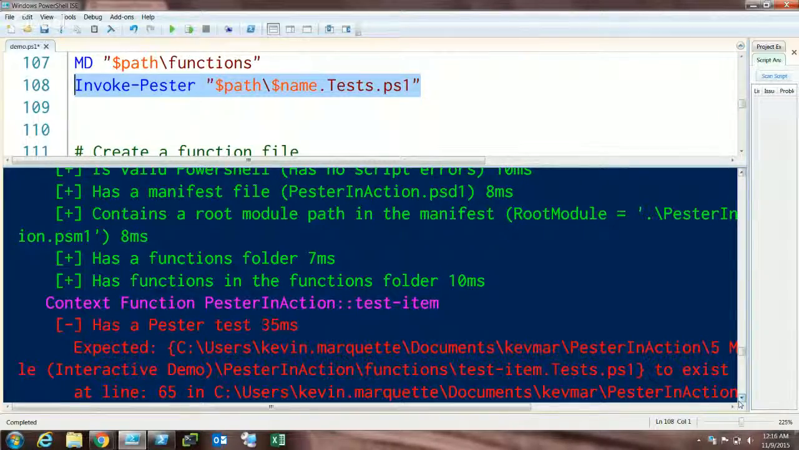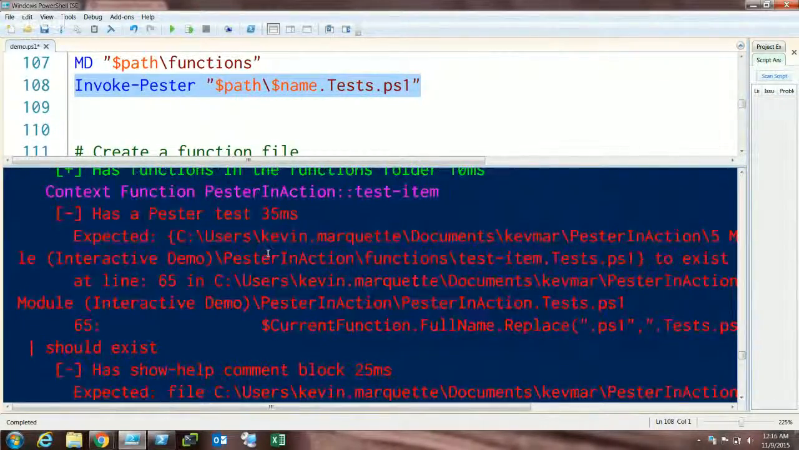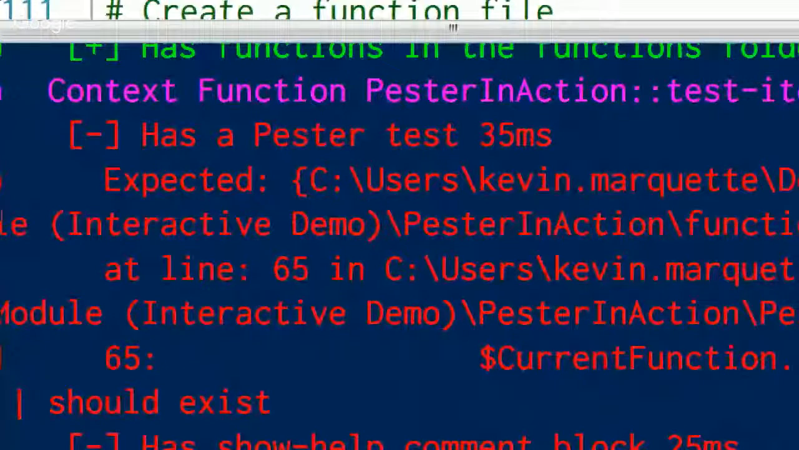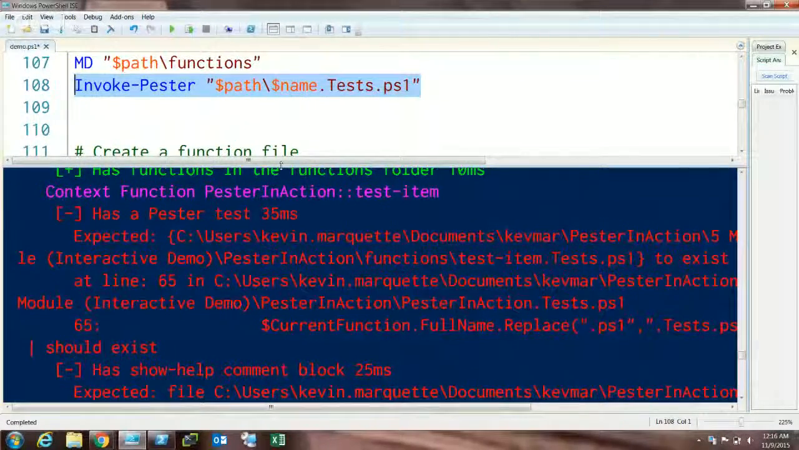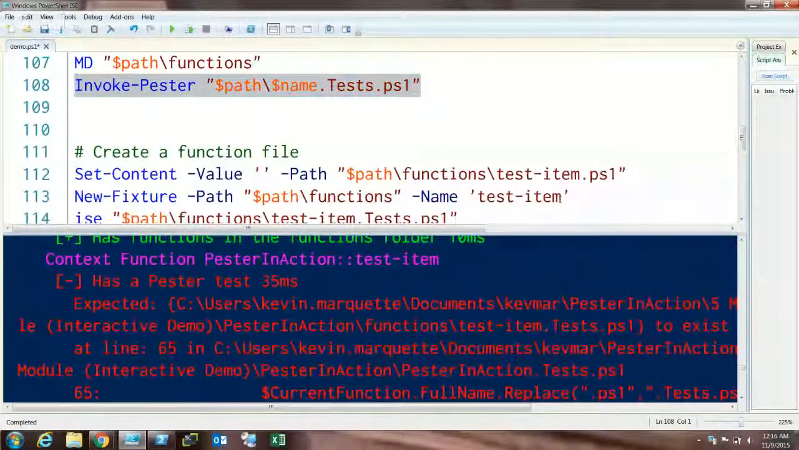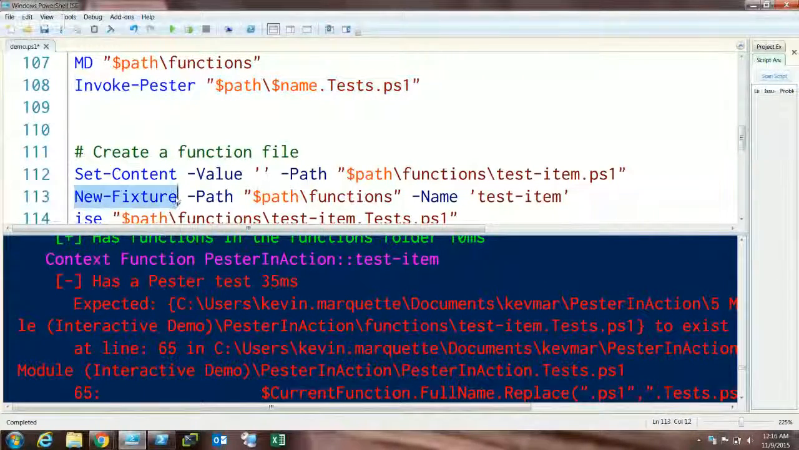So what's the first one here? It says it has a Pester test. Well, I should probably be checking to make sure it's a function before I'm looking for Pester tests. But you know what? We can make that one green pretty easily. This next line, New-Fixture. That is a Pester command to create a testing harness for a function. So if I run this guy here, it'll create a new fixture.